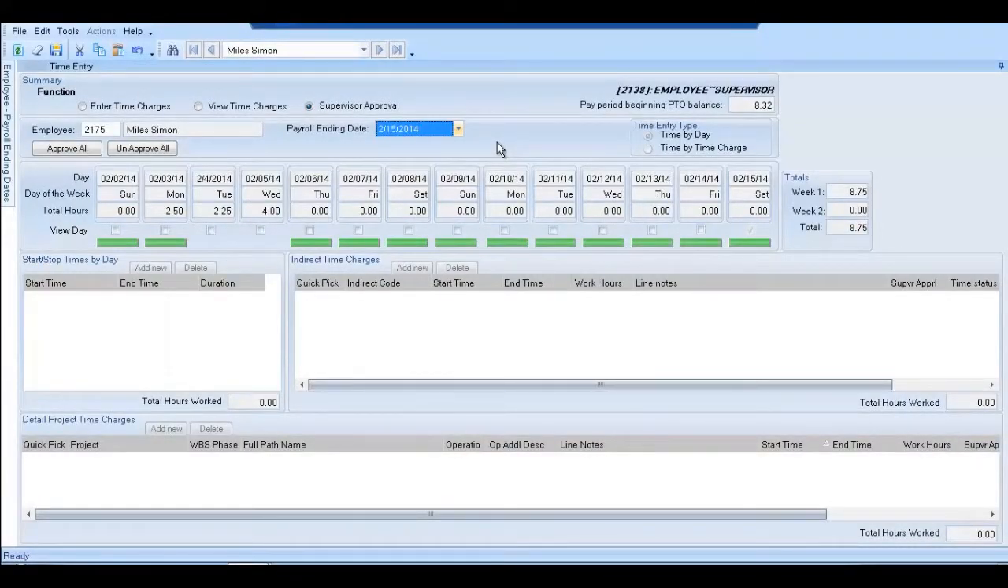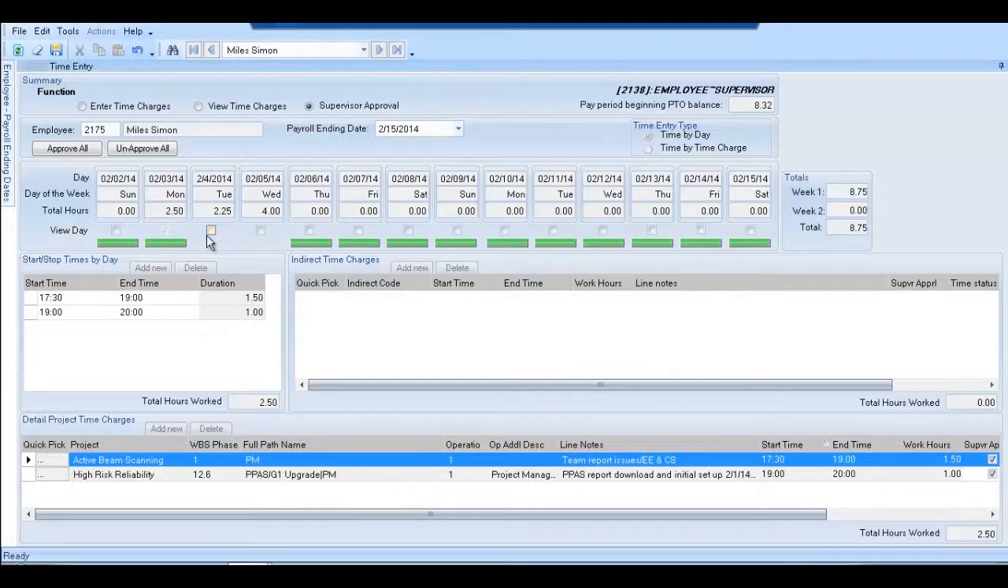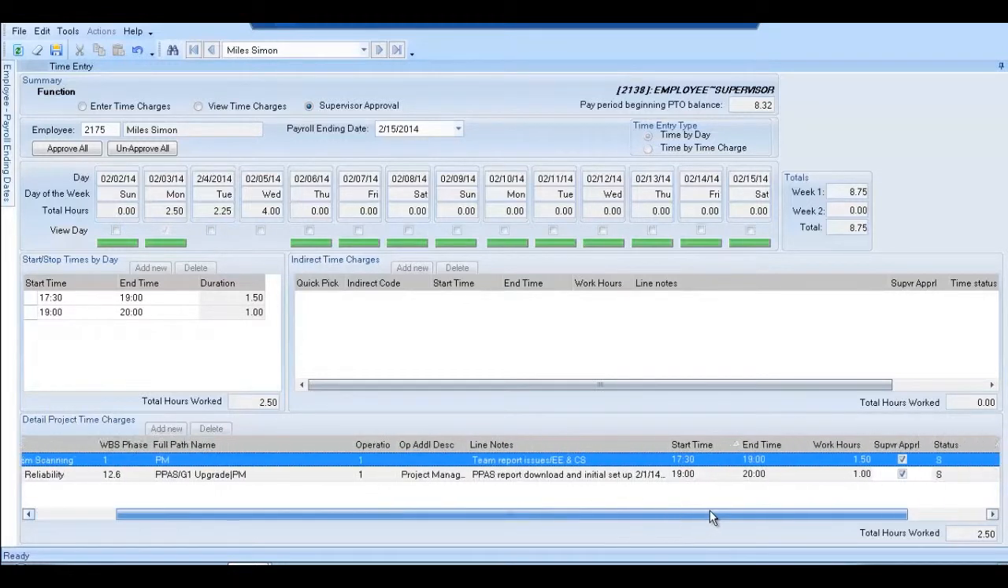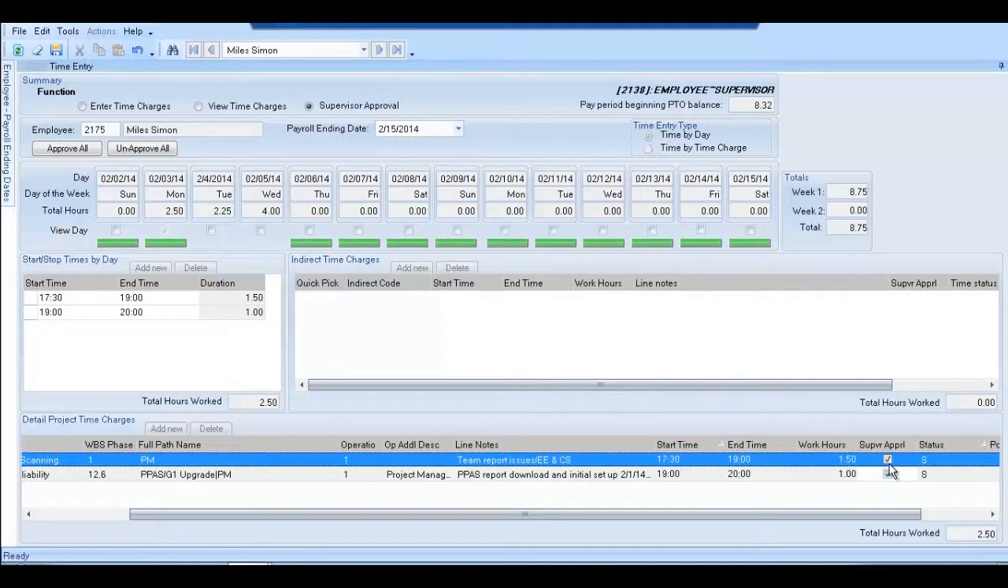We've now logged in as Miles Simon. Miles Simon is able to click on the supervisor approval button because he's a supervisor. You'll notice all of these green lights under many of the days. These green lights mean that every time charge in that day has been approved by the supervisor. So, when a supervisor goes to this page, you can see that all of the charges have been approved. This means that when a supervisor goes to this page, he or she can quickly see which days need to be looked at and approved.